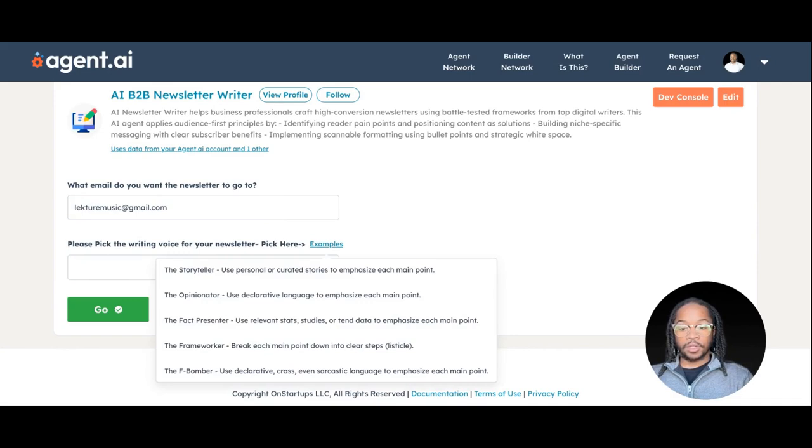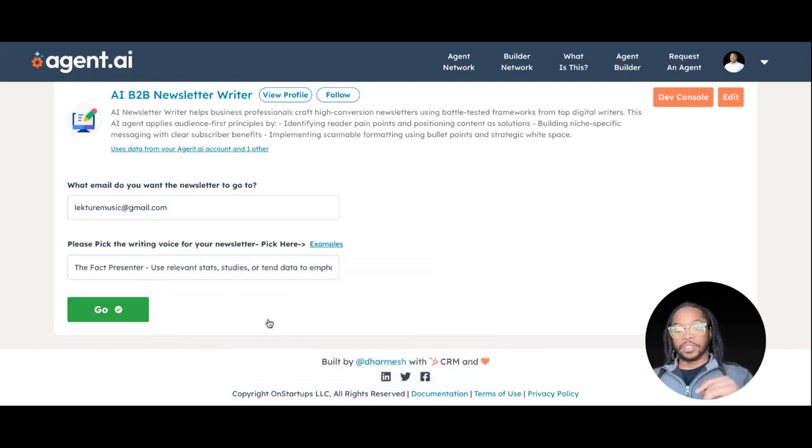I put examples here for the AI agent, and it's going to be 5 different writing voices. So the Storyteller uses personal or curated stories to emphasize each main point. The Opinionator uses opinionated language that emphasizes each main point. And the Fact Presenter uses relevant stats, studies, and data to emphasize each main point. And then the Frameworker breaks each main point down into clear steps. And the F-Bomber uses different language, sarcastic language, stuff like that. All you have to do is pick one. For example, you could pick the Fact Presenter.